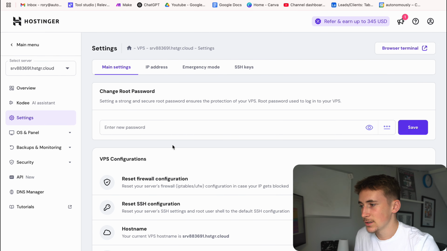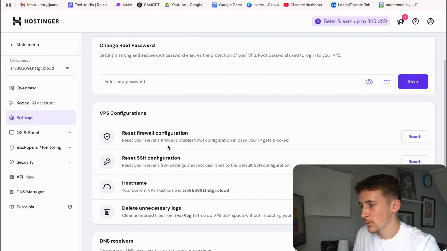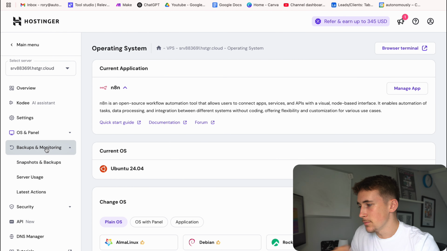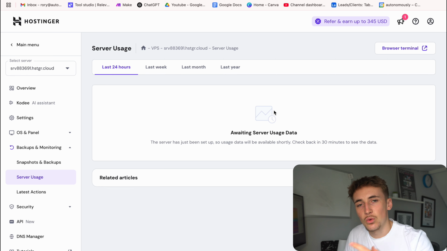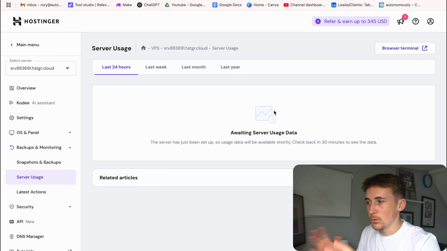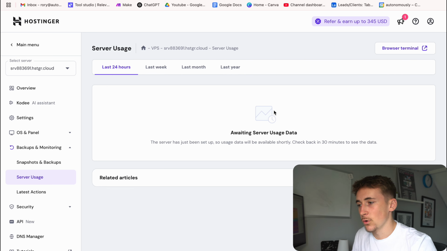And if we go to settings, this is where all your settings for your server are going to be. And then one of the main things as well, if you go to backups and monitoring, and then go to server usage, in here, of course, I haven't started using the server yet, but this is where you're going to see all of your server usage. So if you're doing something crazy on there and you're really running the server, you'll be able to see on here how much you're actually using, and maybe if you need to dial it back. Like I said, you probably won't need to with the amount of CPU and RAM that you're getting on this. But for whatever reason, if you want to look at the usage, you can see all the usage here and see how your server's performing and the health of it.